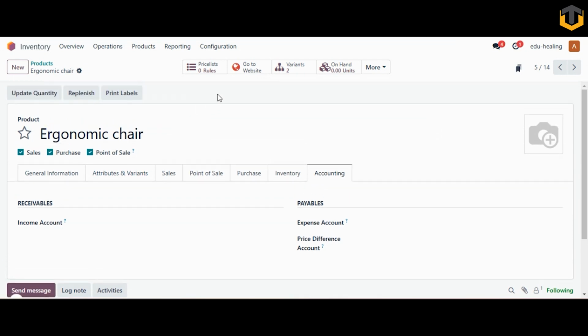Now in the last we'll have some smart buttons available at the top of the product. So let's learn what are these. So the very first is the price list. So if you want to configure or add the price list for this product, you can add the price list from here. Then you can directly go to the website if this product is published on the website or not. So you can directly move to the website from here. This is already discussed. We have the two variants available. So this is the variant smart button.